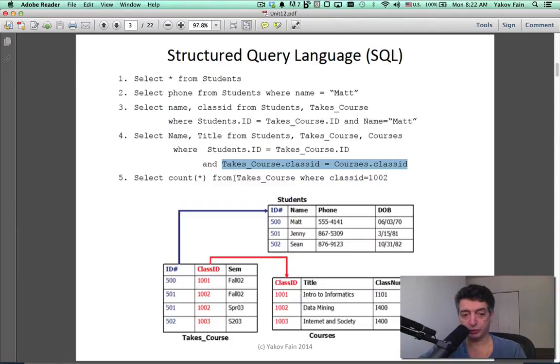Right, so in this example, it'll be printing the name of the students and the title of the course, and they will be matching properly to each other. So if Matt with ID 500 has taken the course with the class ID 1001, the title of this course is Intro to Informatics. So the first row in the result set will be Matt, Intro to Informatics, right?